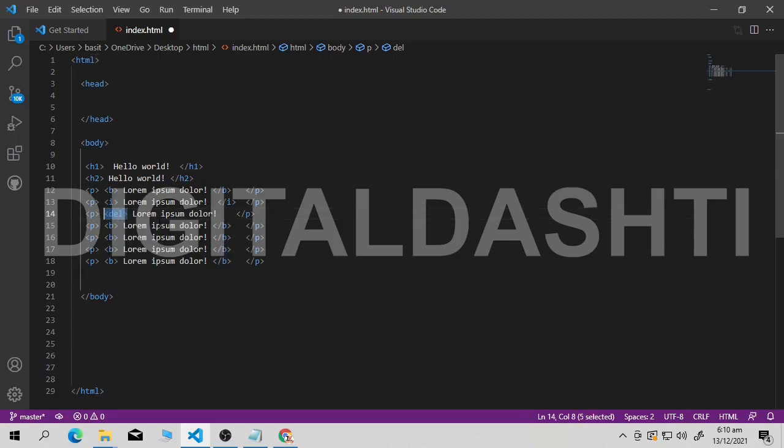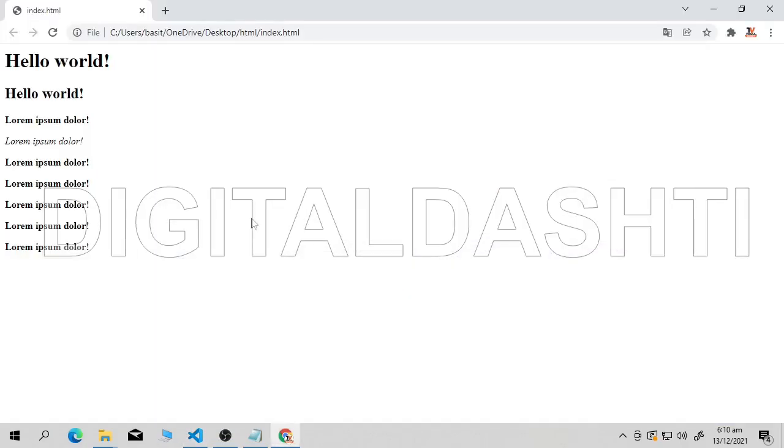Now take this del element. I opened the del element here, I closed it here, and I save this page. I will go to my browser and refresh my page. As you can see, it is deleted. A line has come here. So that is how you do it in HTML.